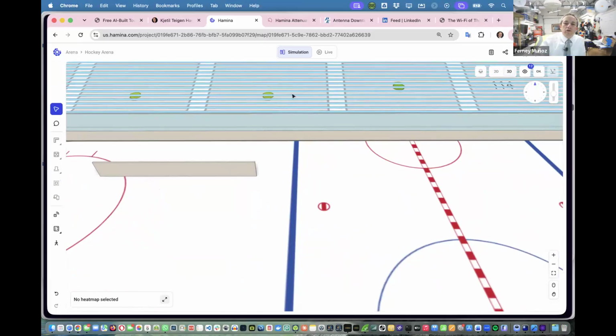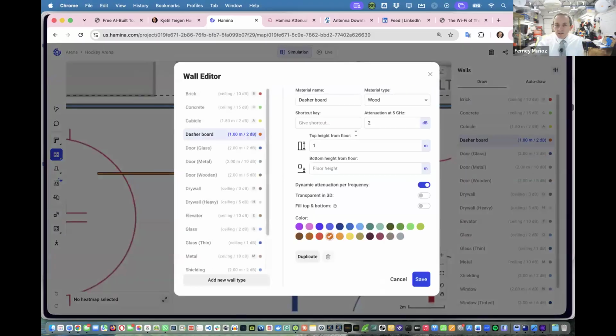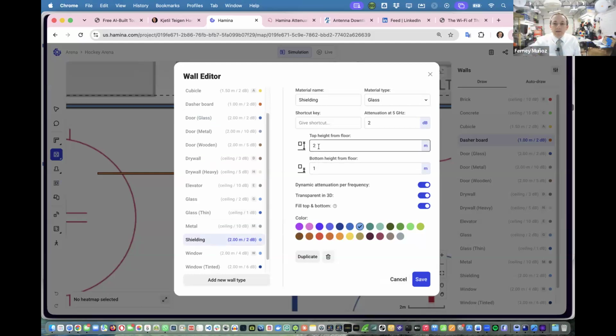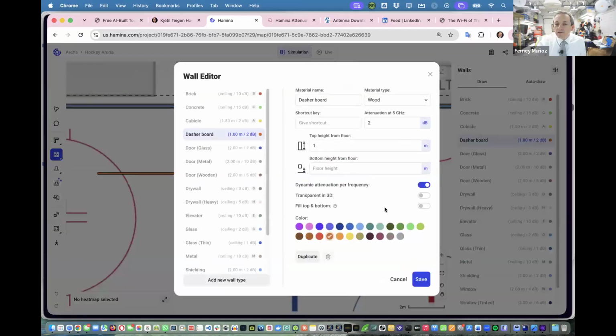Okay. So the shielding. So watch. I draw, because we created, that's just a short wall. See, dasher board is just wood. It's 1 meter high. And then we created also a shielding that goes from 1 to 2 meters, and that will be the top part, and it's glass. And here's what happened: you'd want to turn off that fill top and bottom. Well, on those I turned it on thinking that was going to fix it.